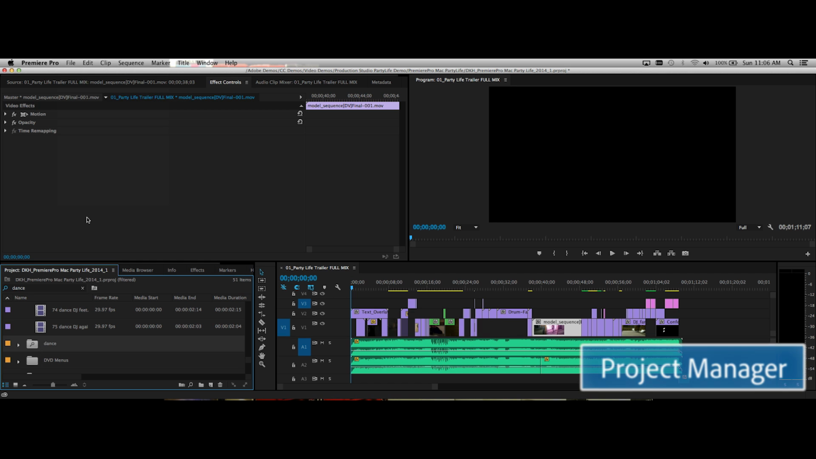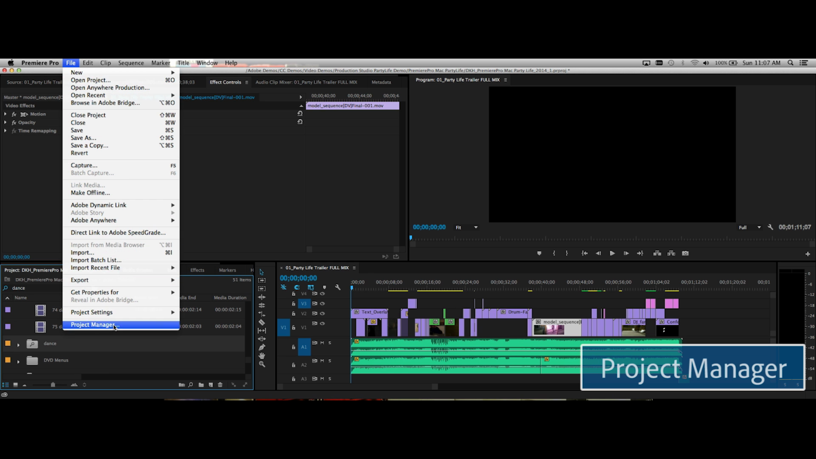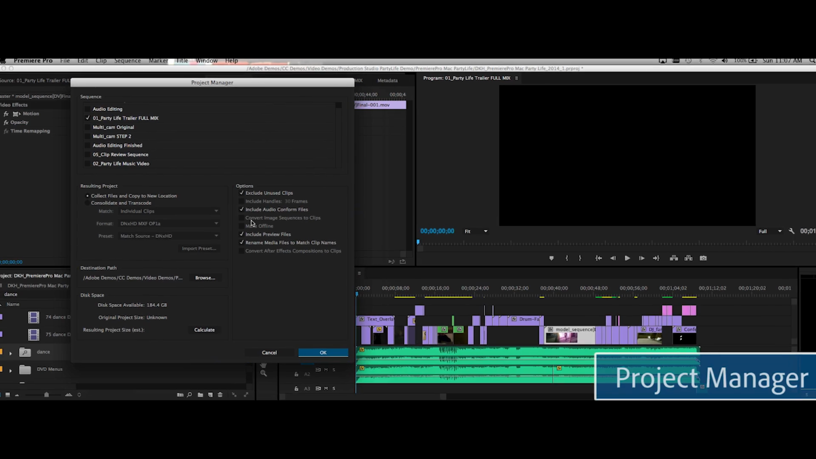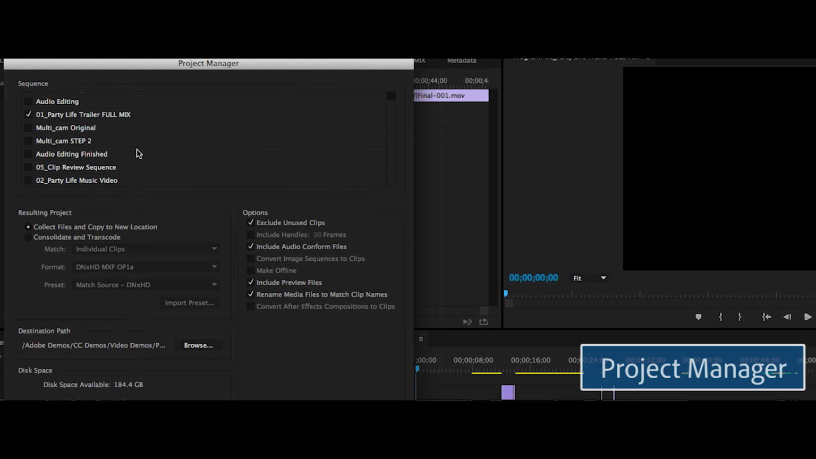Another new feature is an update to our project manager. We've spent a lot of time talking to customers and studying new workflows to figure out, if we're going to redesign this thing, what is the best way to go about it. So here's the result. So I'm going to go to File, Project Manager, and as you can see, the first thing that it does is it gives me all of my sequences listed, so I can select which ones are the ones that I really want to manage, because in many cases there's working sequences and things that don't really make any difference if I just want to archive this thing. So again, if you want to collect them all, you can go ahead and do that.